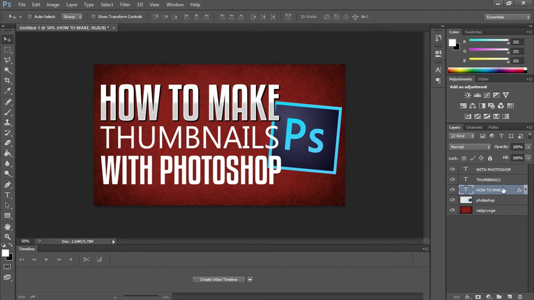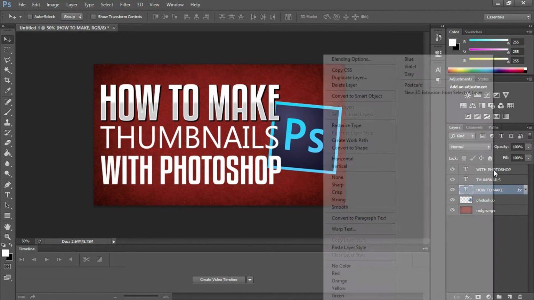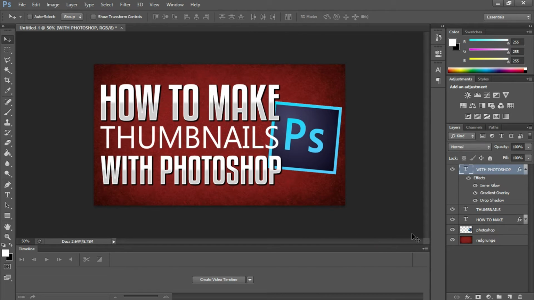All right, so now if you don't want to repeat that whole process, right click this again and go to copy layer style, and then I like to paste it on the same text because it's the same one, so you want to make it stand out.